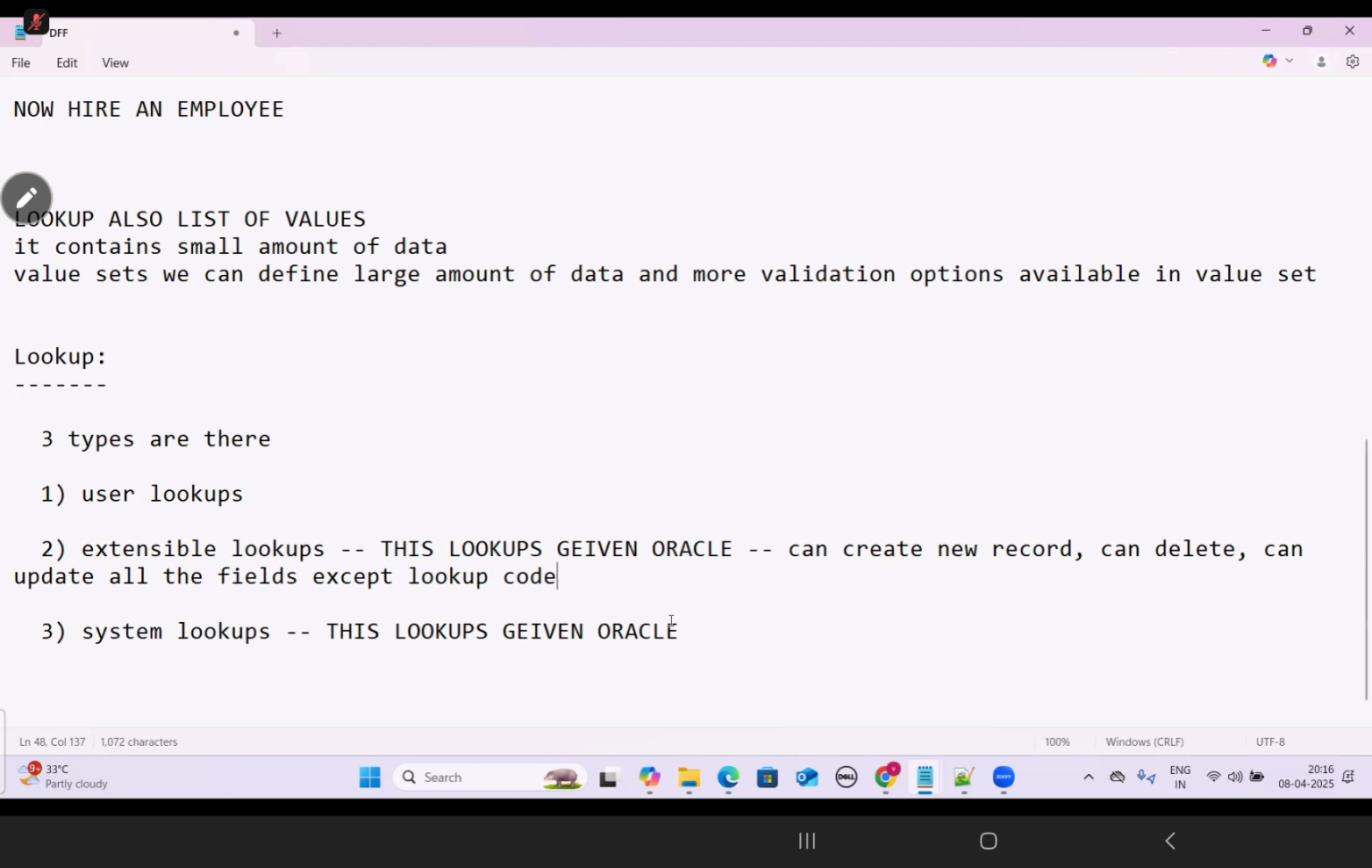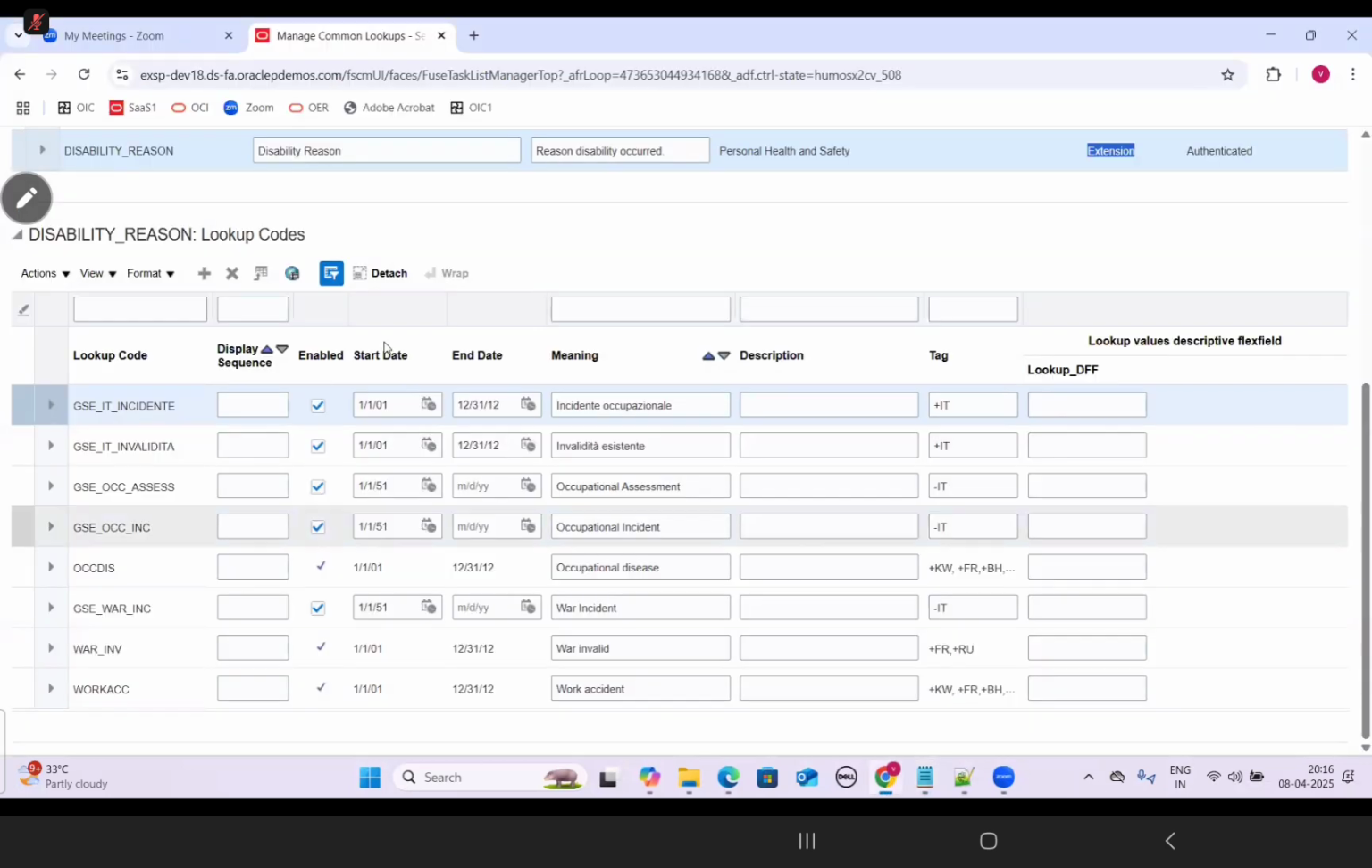System lookups are also given by Oracle. So this is one of the lookups.